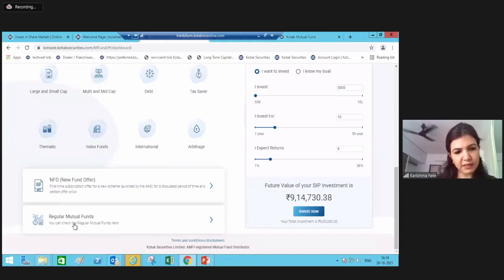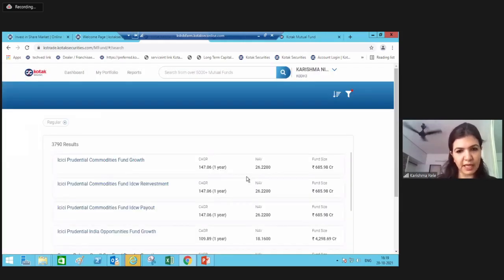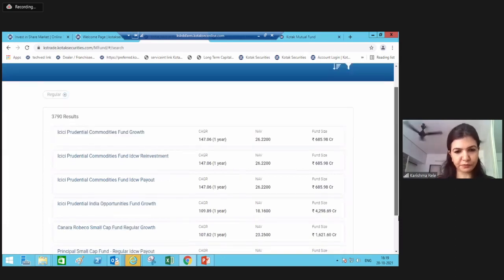The last panel is the regular mutual fund schemes. You can select on these and a similar journey can be followed.